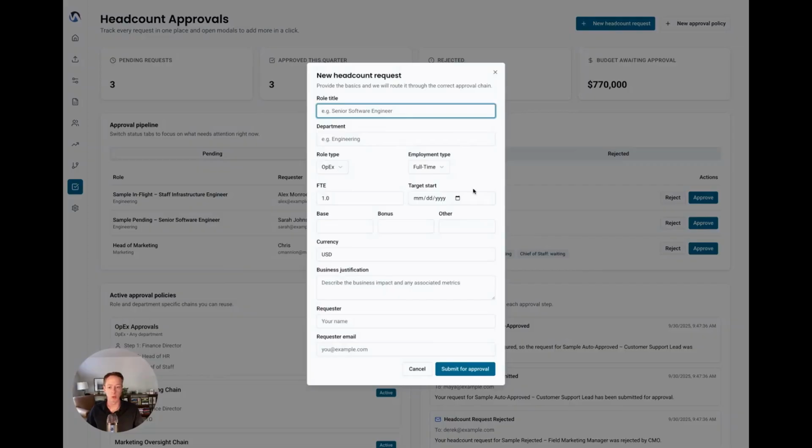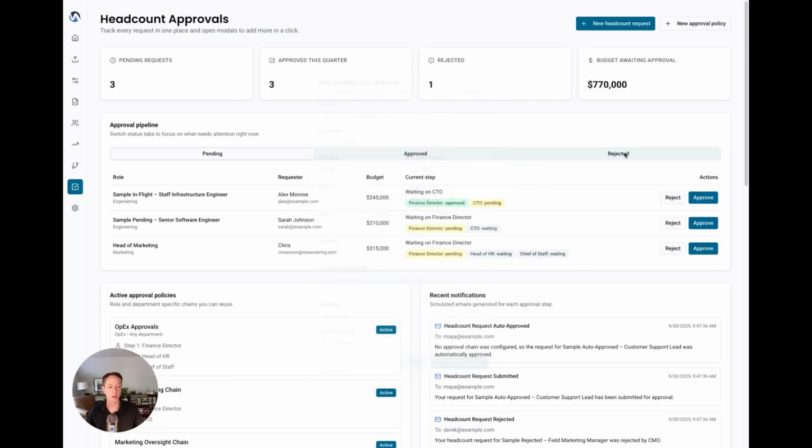So all you do is you set up a new headcount request, and then depending on the department, the type of role, it's going to go into a different approval process. You can actually generate a new approval policy. But once it's set up, it's a very streamlined process and way to manage headcount costs so that you don't go over budget.